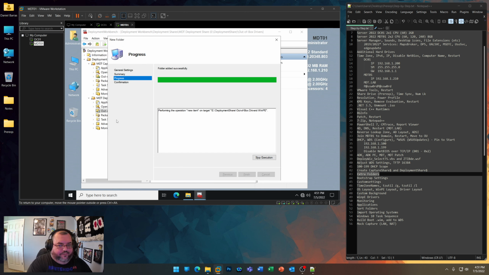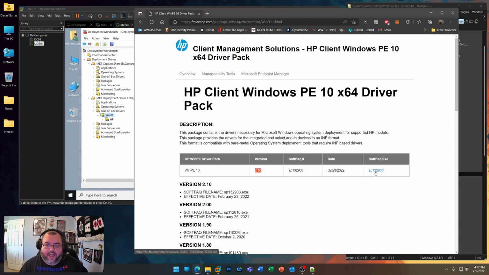Okay. And then, because I'm deploying HP machines, I'm going to type HP. And I know that the newest version of our WinPE drivers for HP is 2.10, I believe. So WinPE drivers, HP, if I just type that, you'll see HP Client Windows 10 x64 pack. Yep, 2.10, SP132903. Okay, so you can download that.